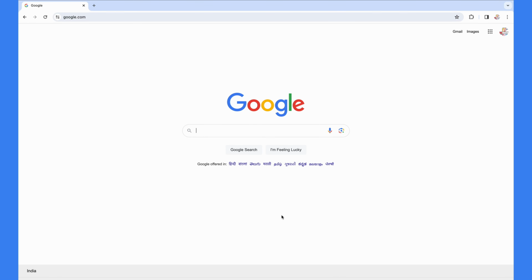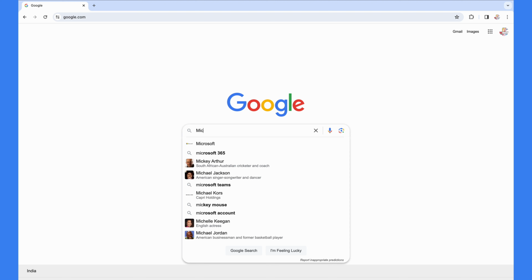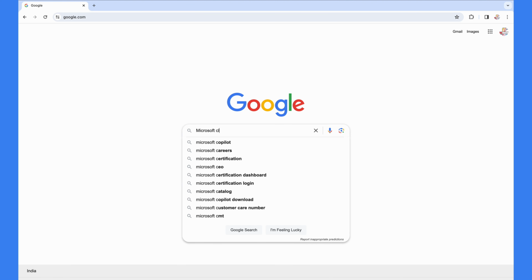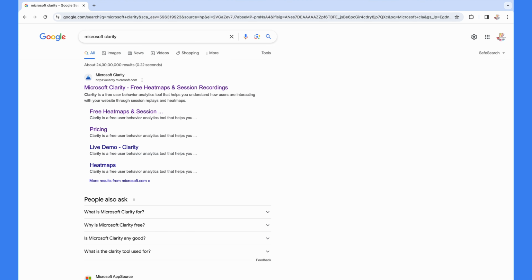Today we are going to explore this amazing tool by Microsoft, which is basically a very good asset and a free tool which can help you to design awesome user experiences, and it will help you to track the behavior of your user, interactions of your users with your products or website. So I'll search Microsoft Clarity. I'll put the link in the description as well.